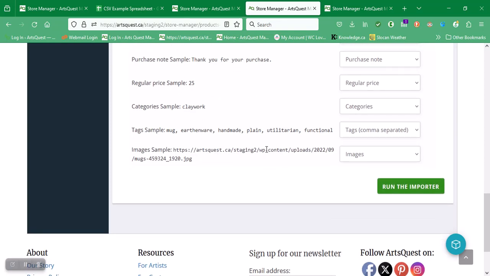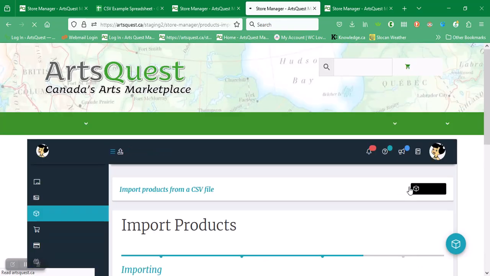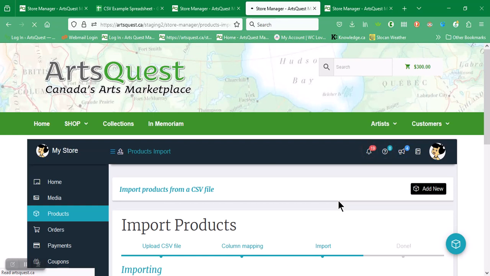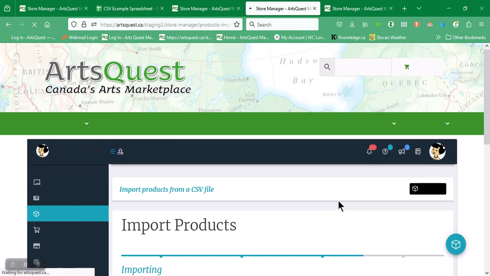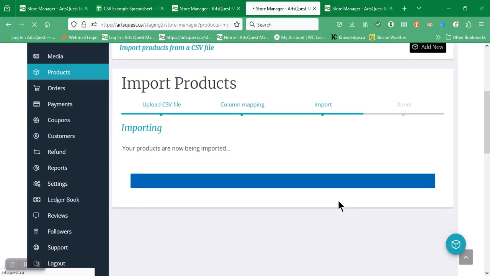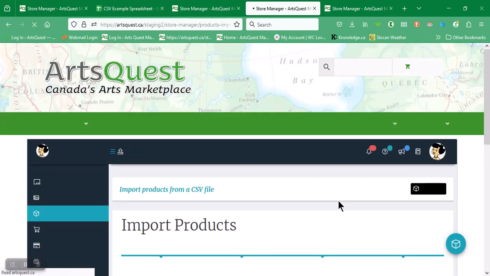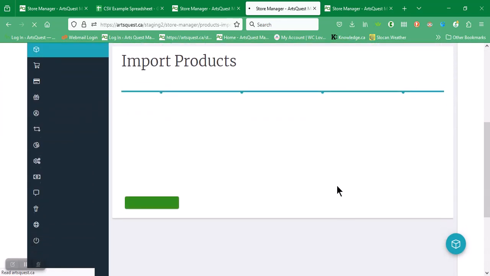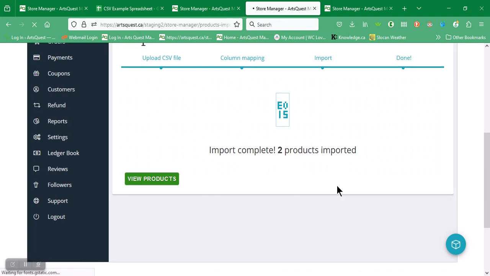And here's my image that I uploaded on my spreadsheet there. And so it's all ready to go. And then I just have to run the importer. Your products are now being imported. Okay, that's a good sign. Import complete. 2 products imported. Okay, great. I didn't do anything wrong.